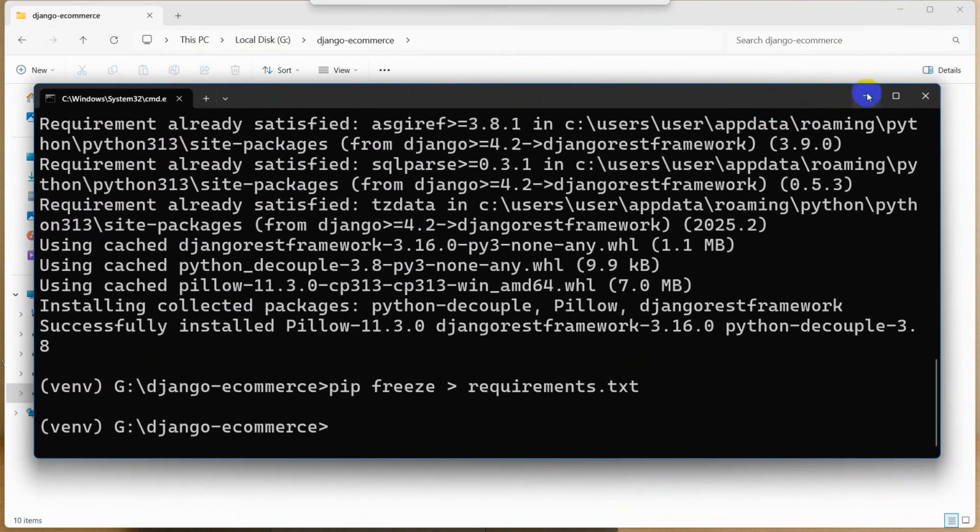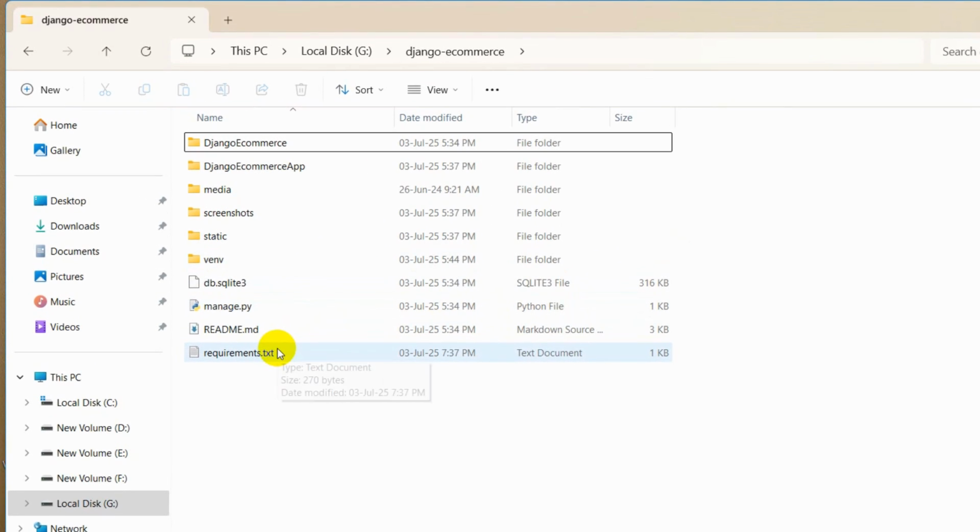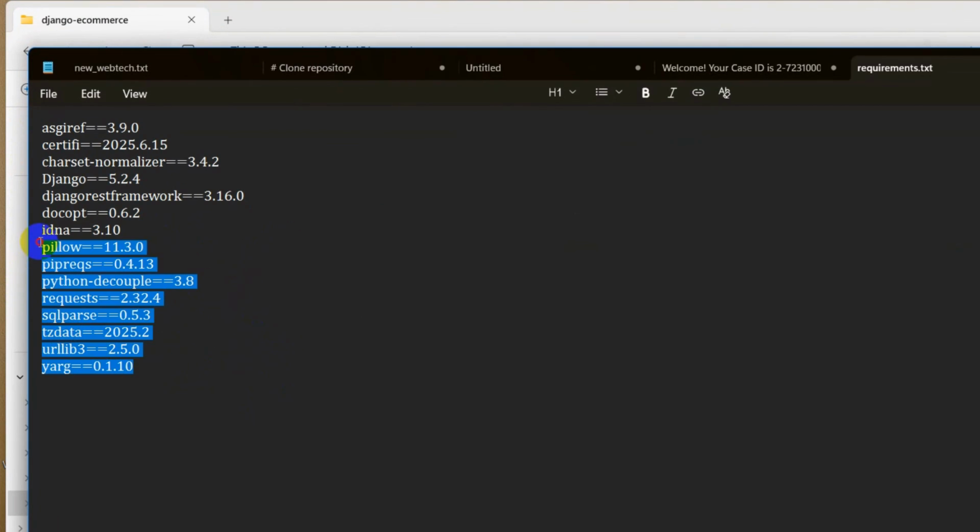So now we can just close this command prompt, and let me just open it, and here you can see those are automatically generated by Django.